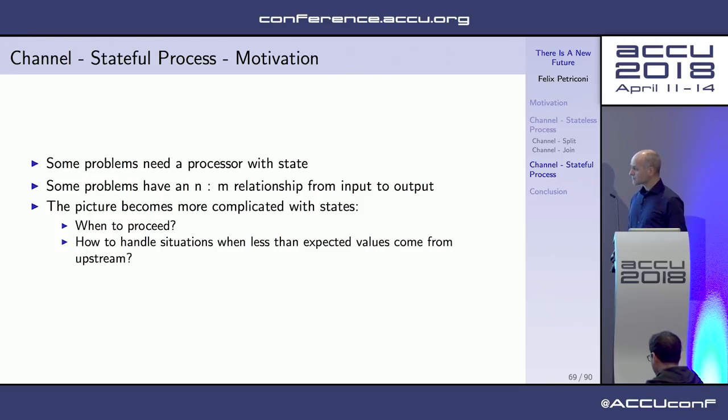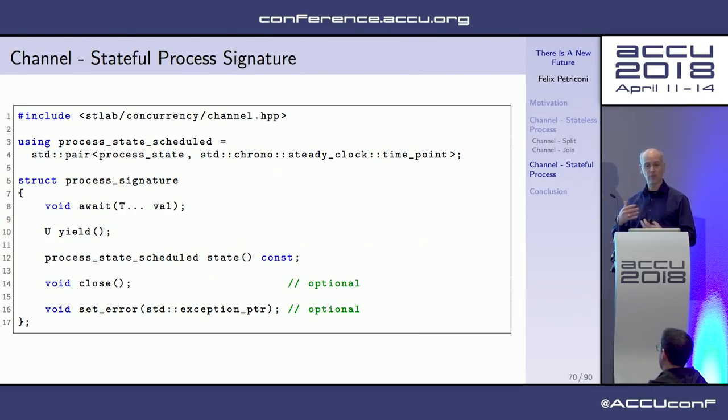But sometimes you have other requirements. Sometimes the processes that you want to execute have state that they want to keep after each execution. Or you have a relationship of N inputs but M outputs, so different kinds of inputs and outputs. This cannot be done with just a simple function object. Otherwise, there are also questions of when to proceed. It may be that suddenly no results come anymore from upstream, but you still want to handle it in an appropriate way. So you need some kind of control with timings.